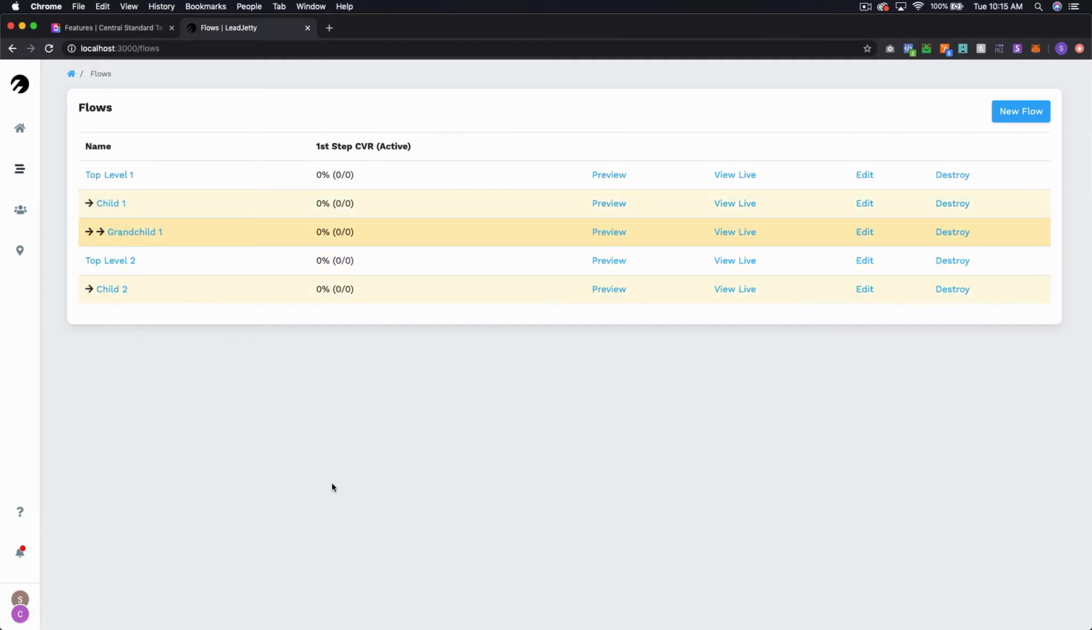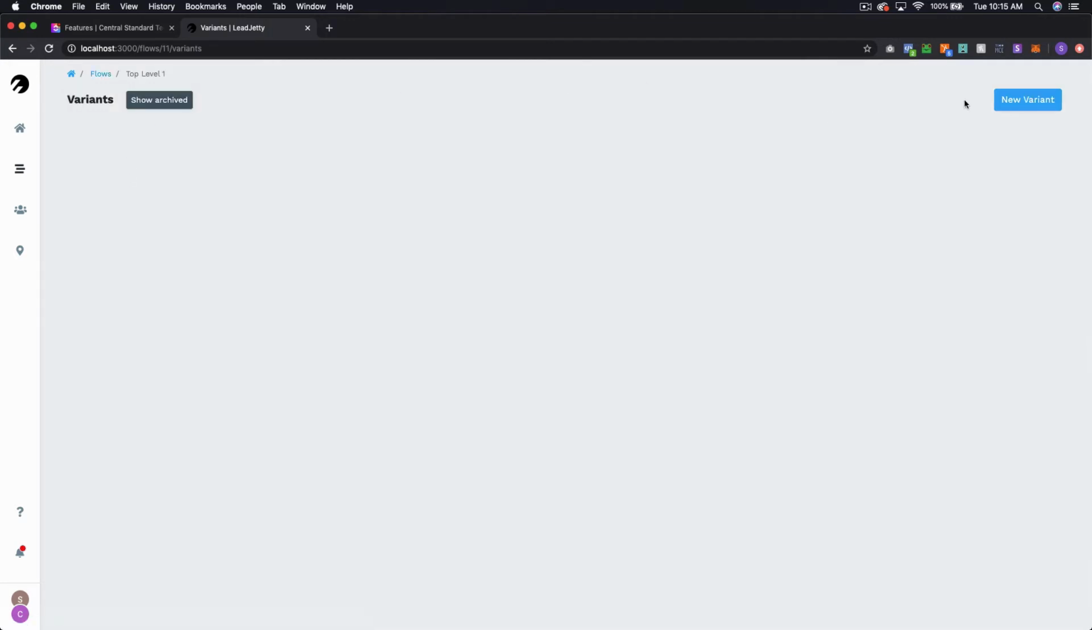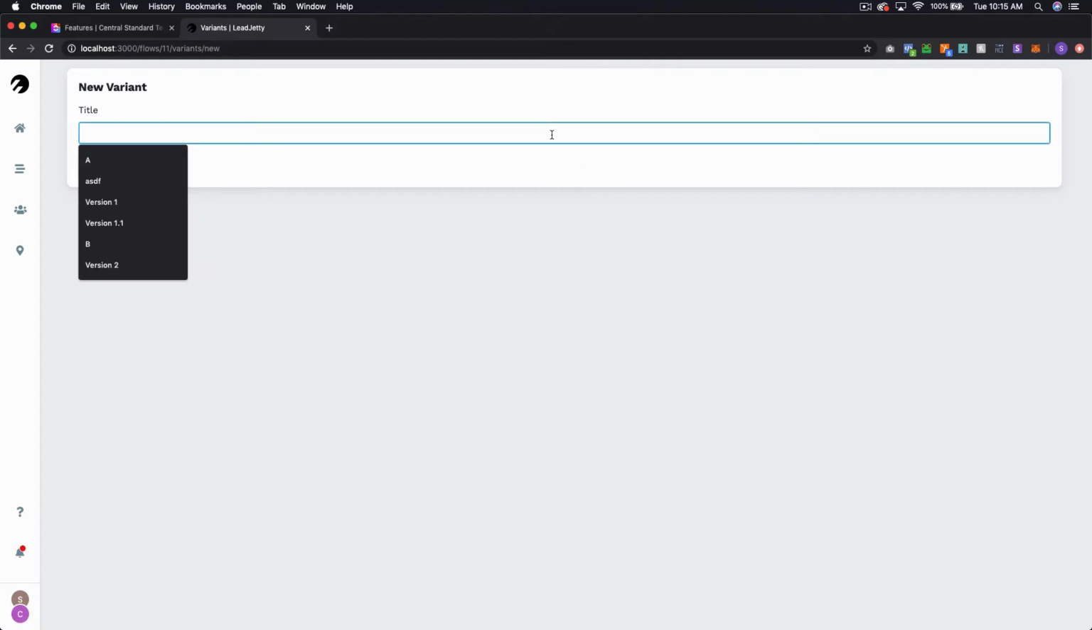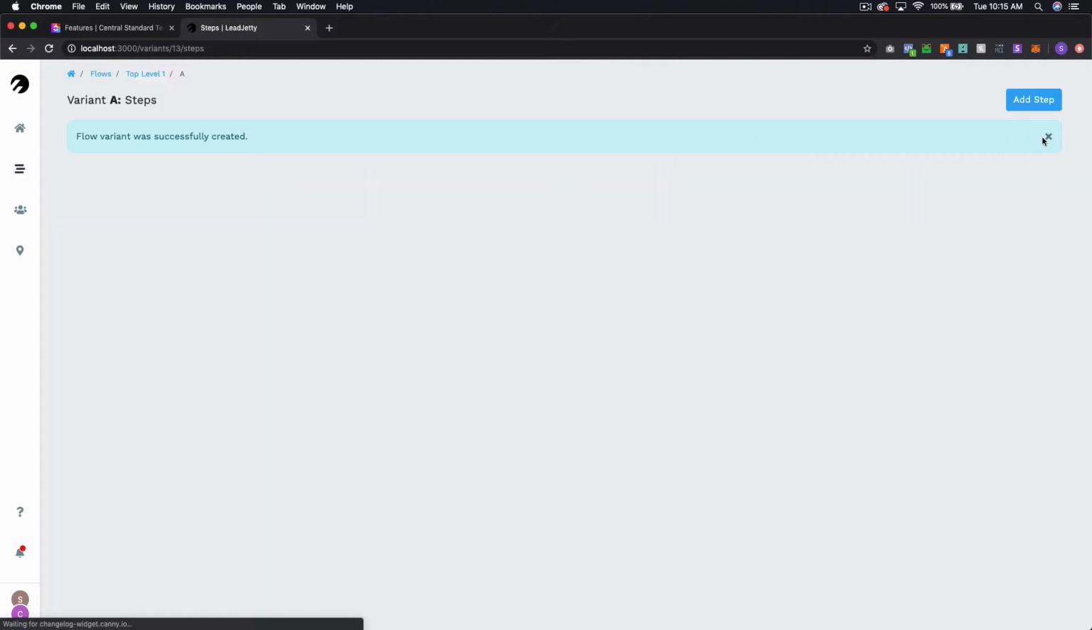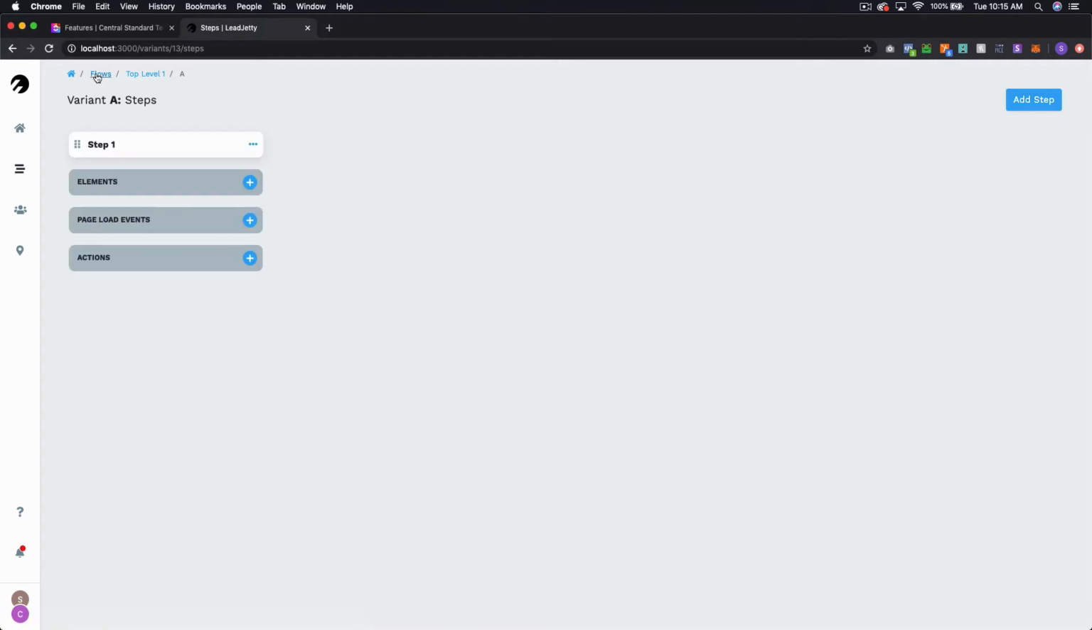In the past, the whole parent structure was really just for visualizing things, but now we're starting to add a little bit of logic and behavior to it. So if you go in here into top level 1, let's just make a new variant. We'll just call it A, and we'll add a step. You can see here at the top we have flows top level 1, and then we're in variant A.